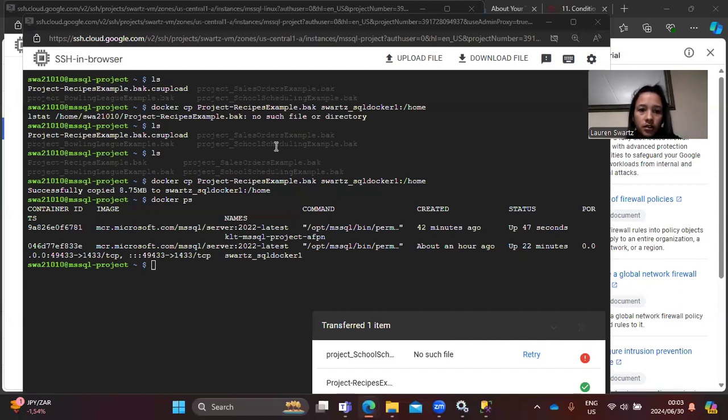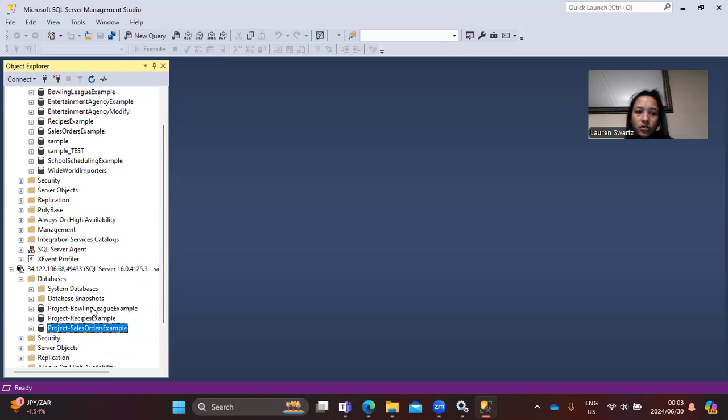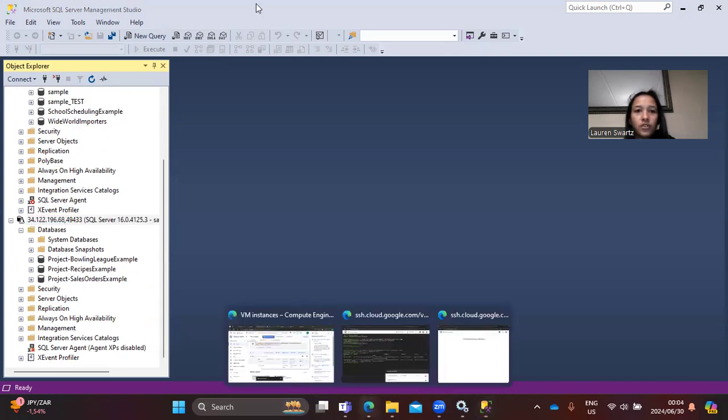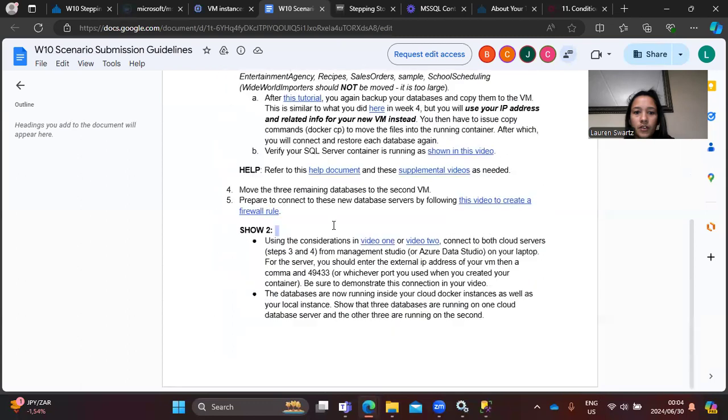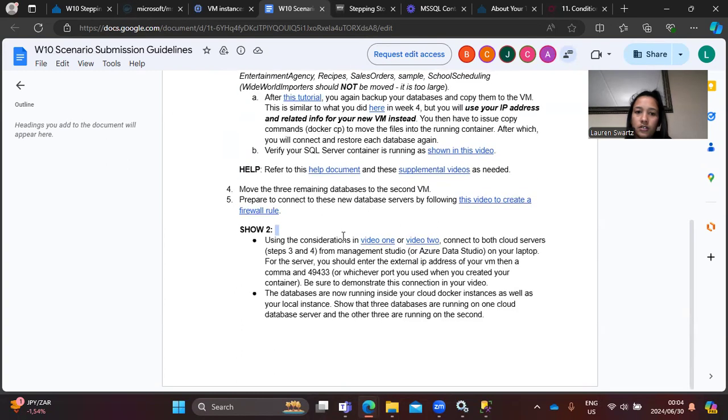So as we can see, we have transferred all three databases to our virtual machine that we've created. And as you can see, we have restored all three of them on the new virtual machine. We are going to move on to the second virtual machine, where we have to transfer three of the other databases. So that is what we're going to do right now.